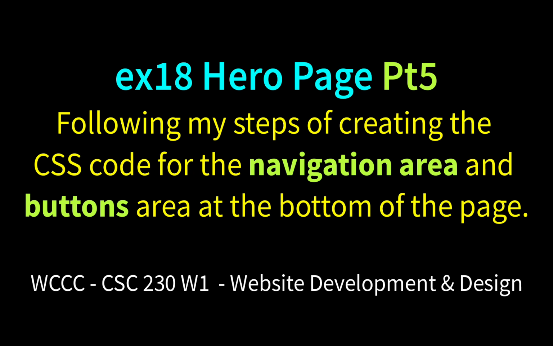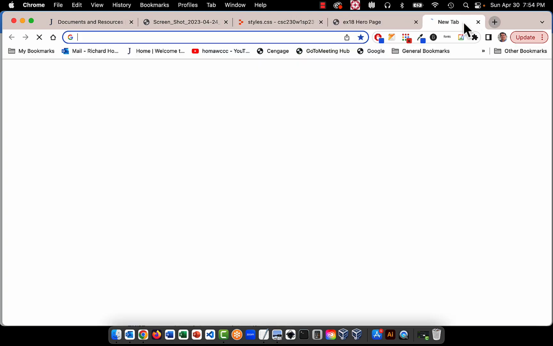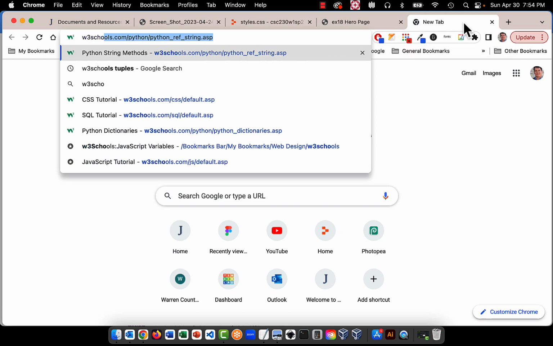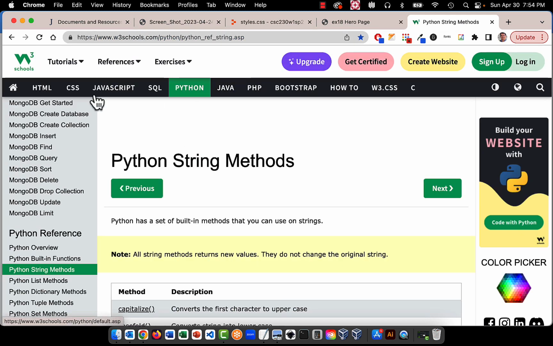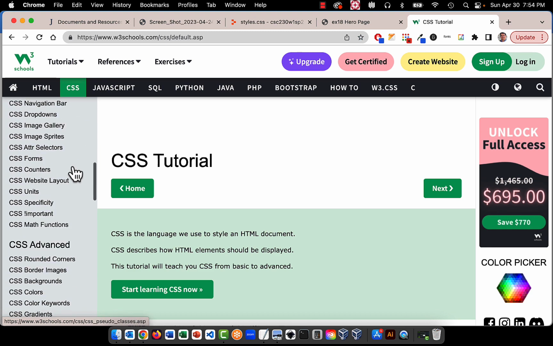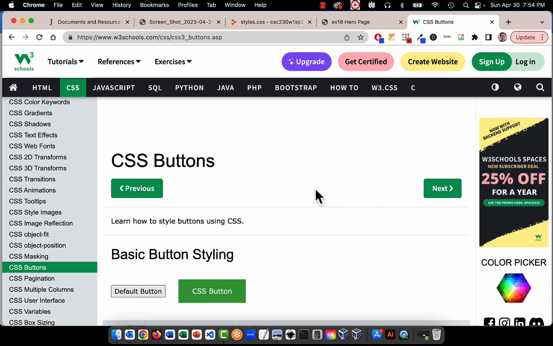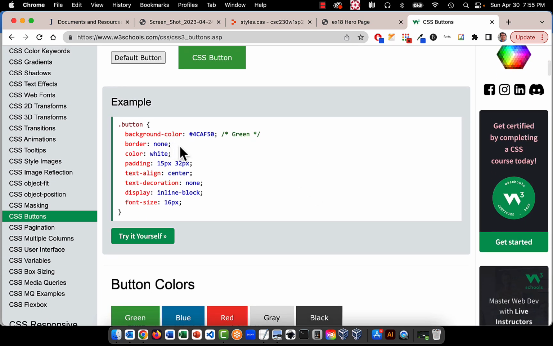We're working our way through the hero page. If you need help, if not, you don't even have to watch this, but I'm going to do the buttons here. So what would I do? I'd go to W3 Schools and go to CSS and then look at CSS buttons. I'd find CSS buttons that may be under advanced CSS buttons. There they are. And I'll probably take this first text.